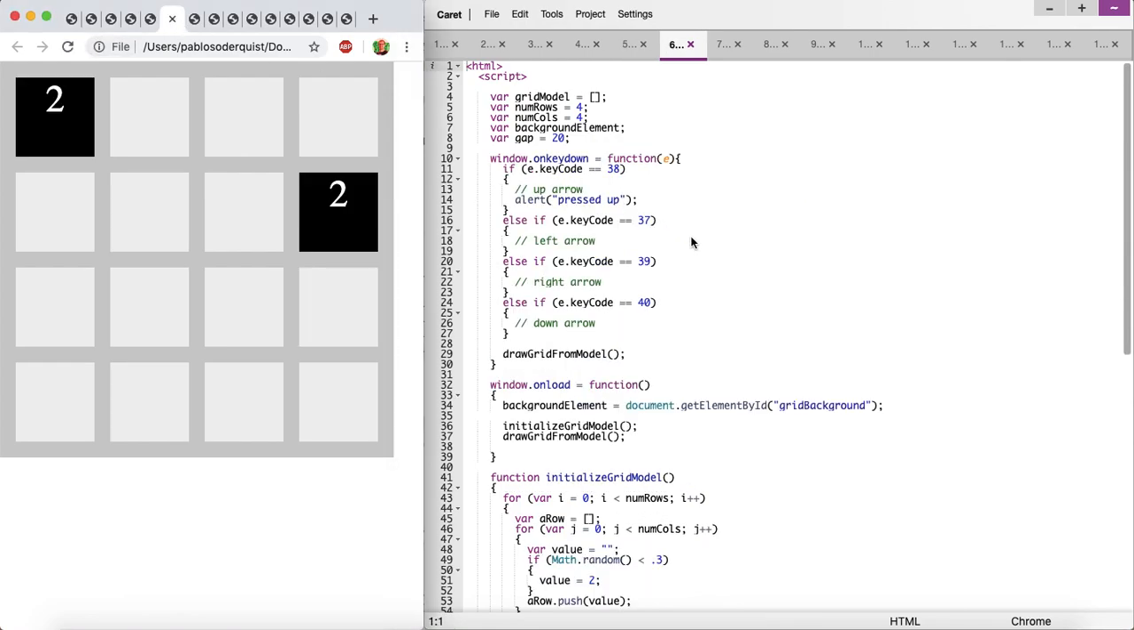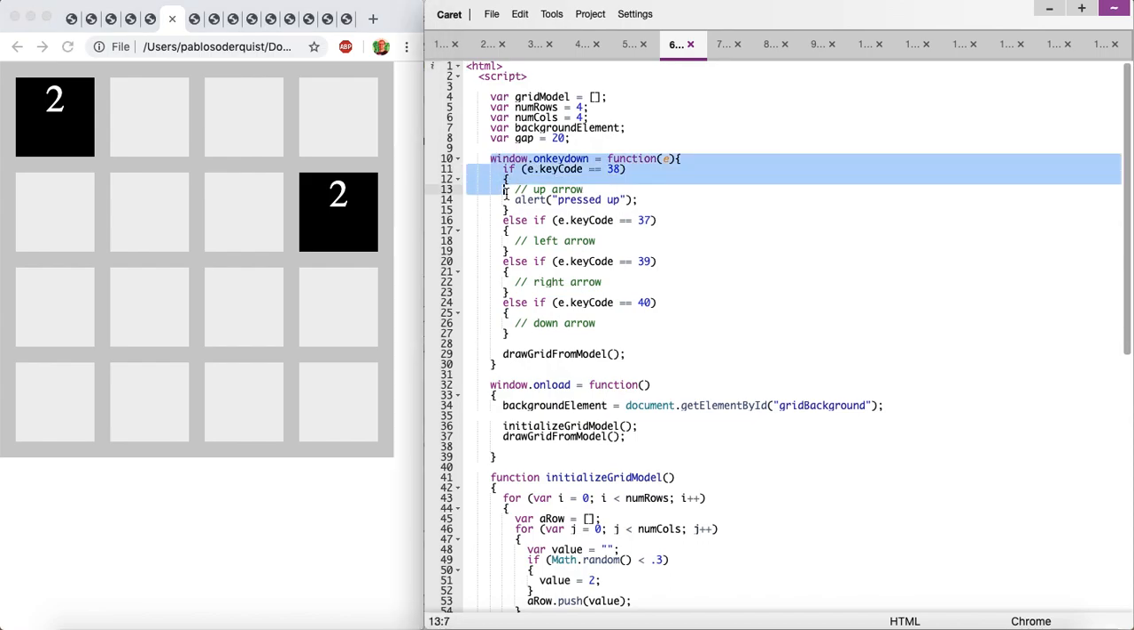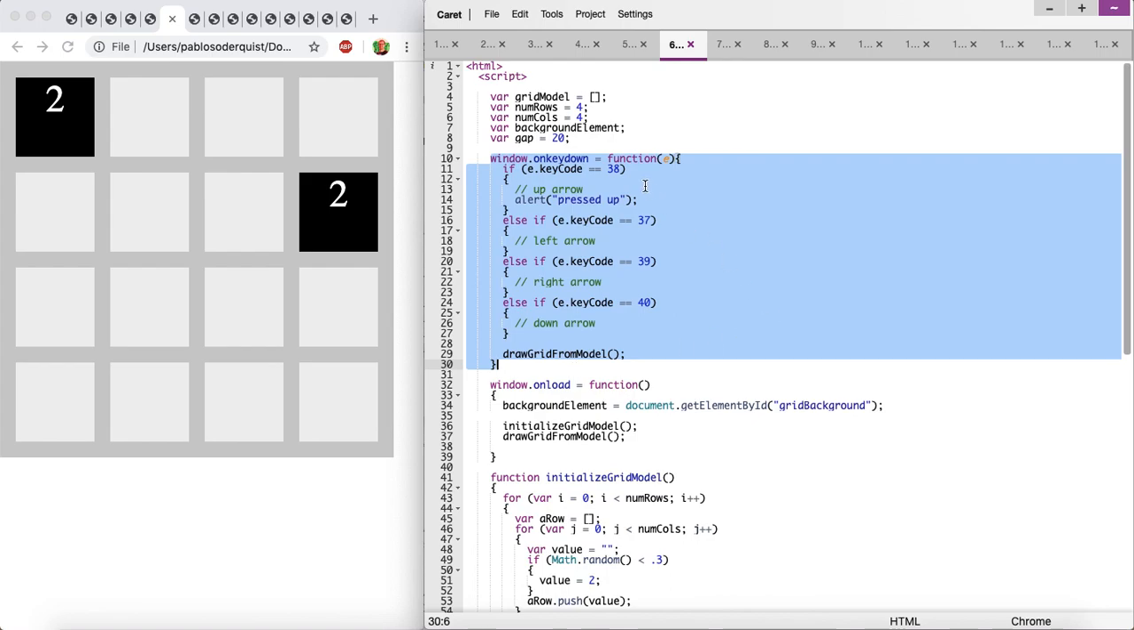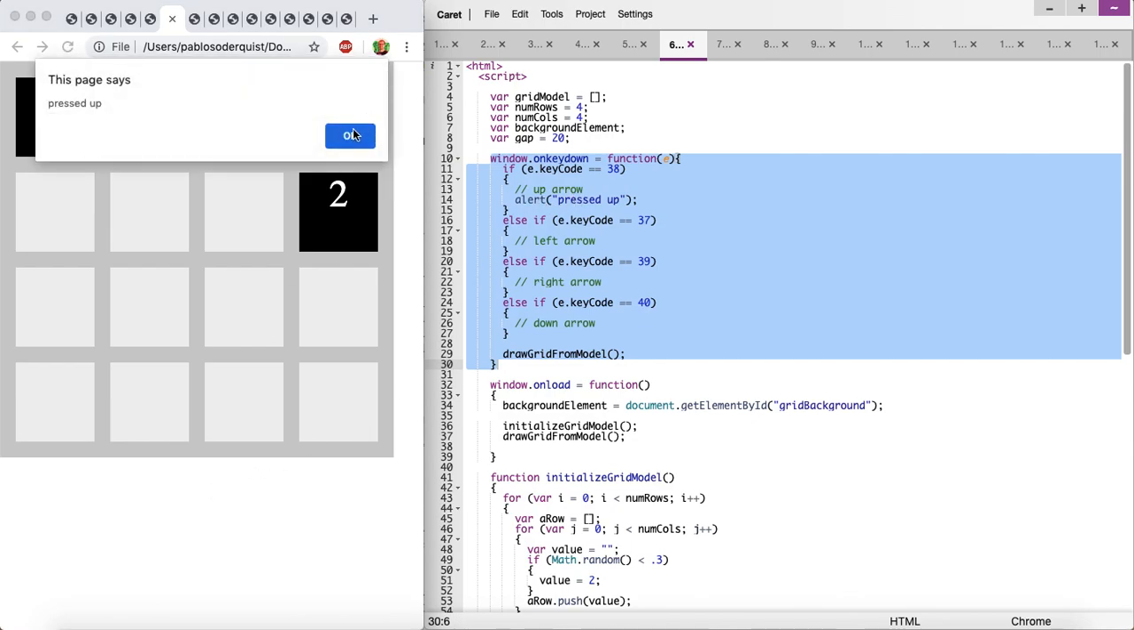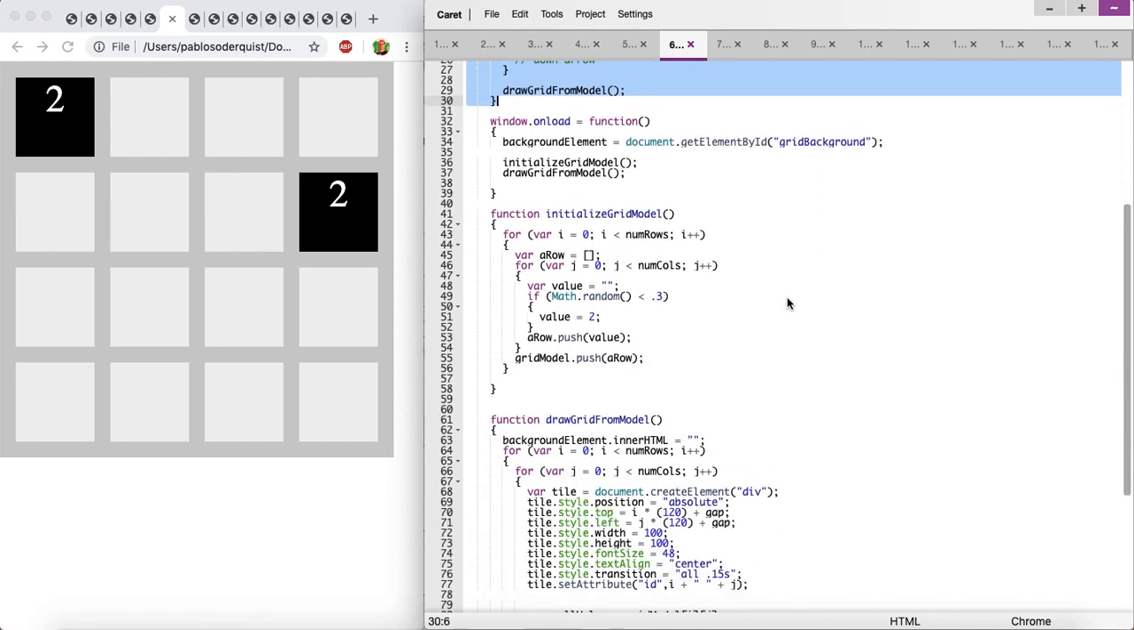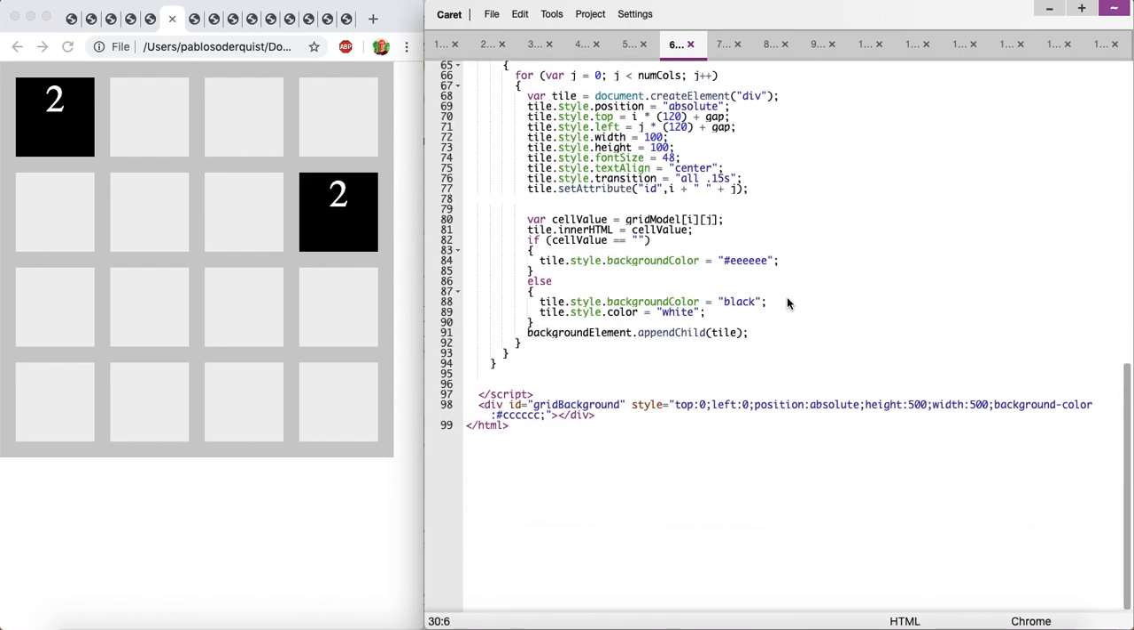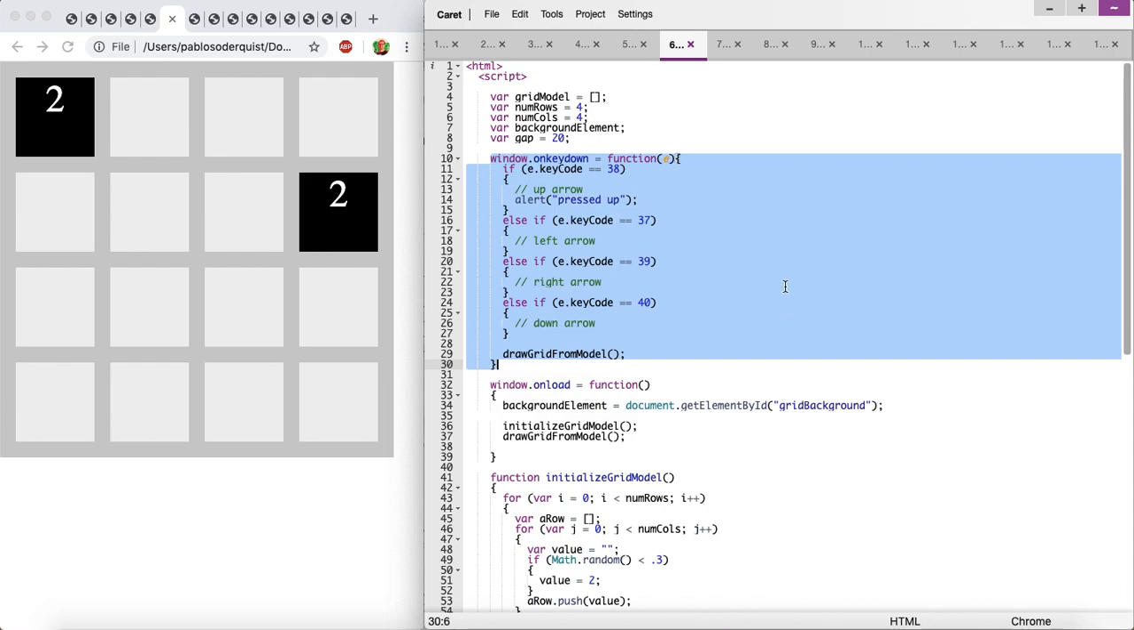Step six was just to add an onKeyDown event. So as you can see right here, we added this code, and it's just going to check if I press the up arrow, the down arrow, the left arrow, or the right arrow. And if I do, for example, if I press the up arrow, that's the only one that's going to do something, but it'll alert me by saying pressed up, just like that. Okay? Looks like that's the only change here.